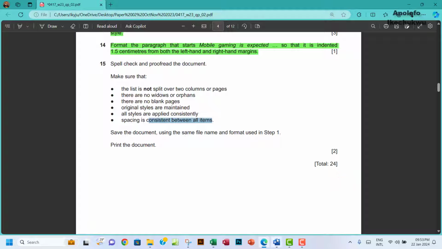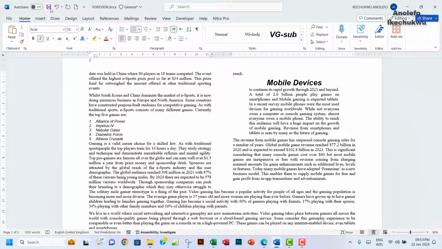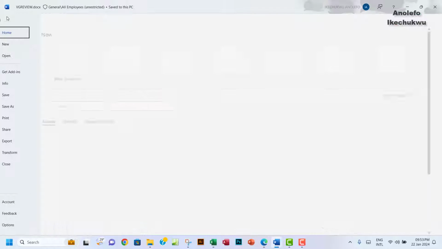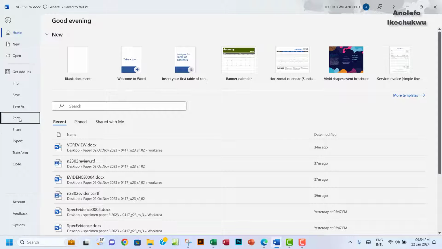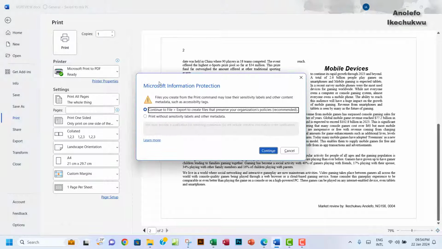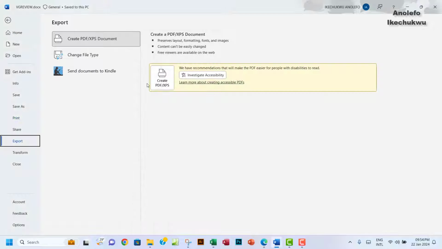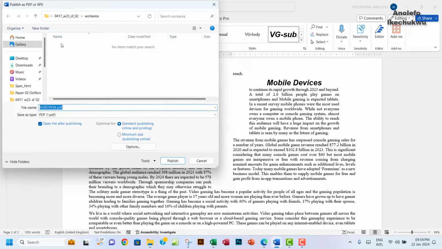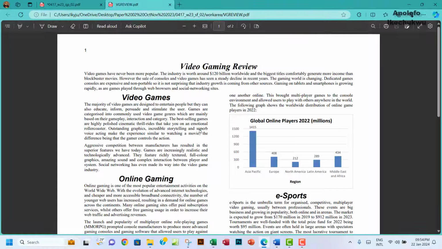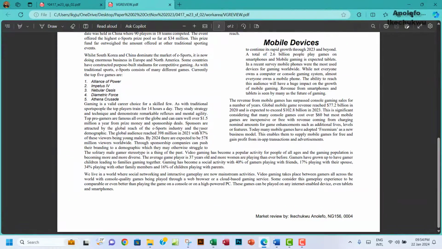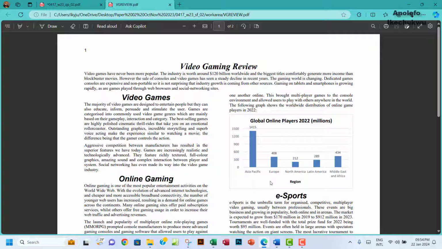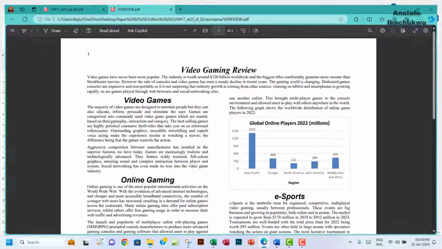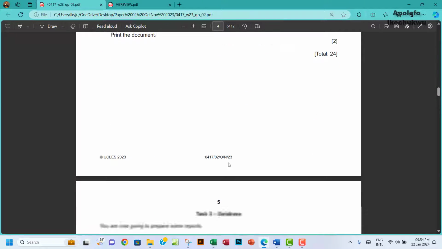Save the document using the same file name and format used in step one. Print the document. Of course we can go ahead and save this, and then go to file and then go to print. I can as well print to PDF. I will continue, go to PDF, and in my work area I can leave this as it is and then publish. So our final work will look like this, which is pretty. I think that's about it. Everything is done, and the question is here. So we're done with this.